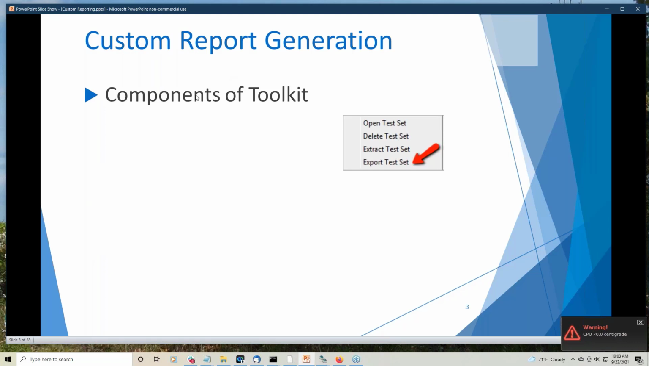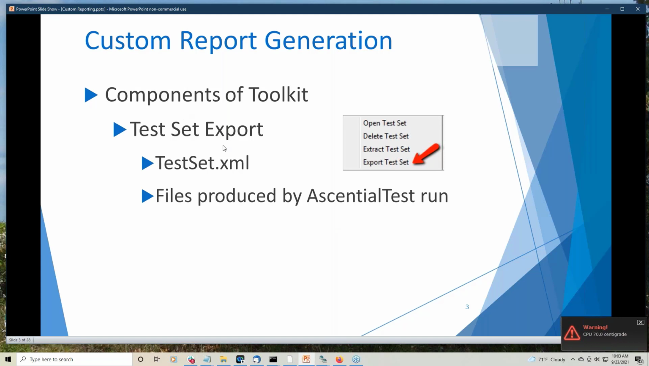So the first thing I'm going to do is concentrate on the custom report generation that's built right into AscentialTest. And I want to talk about the different components of that toolkit. The first one is, maybe you've never noticed that when you right-click on Test Set over in the Project Explorer, this little pop-up comes up and there's this selection called Export Test Set.